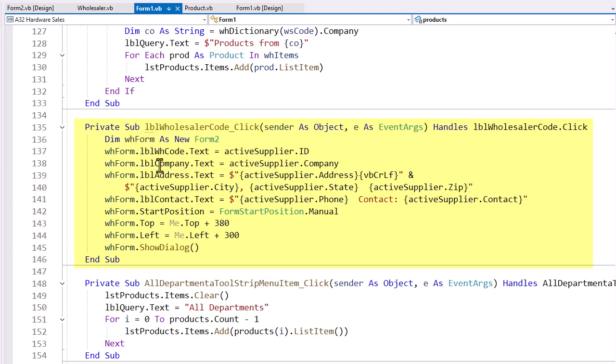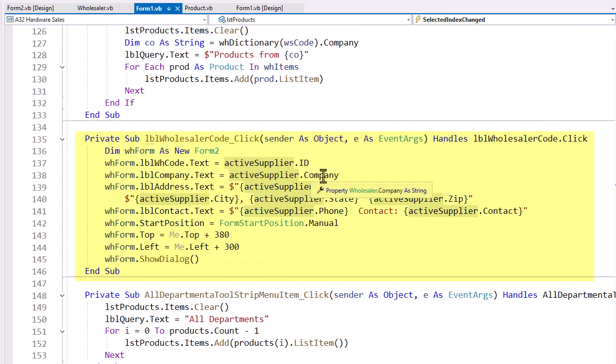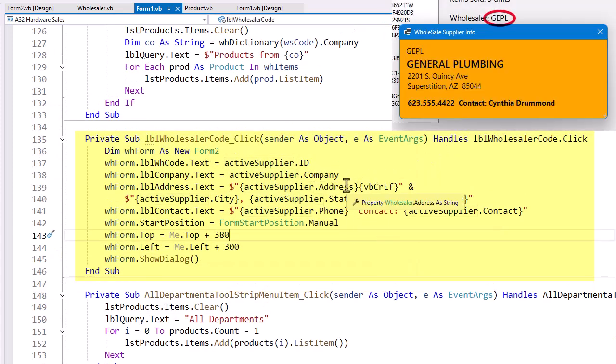We're going to set whform.lbl.whcode.text equals activesupplier.id. Just to remind you, active supplier is a wholesaler instance that we set back in the list box selection. And then the company, and then the address, carriage return line feed, the city, state, and zip. That's all going into LBL address. LBL contact takes the active supplier phone number, the word contact, and the person who is the contact at that company.